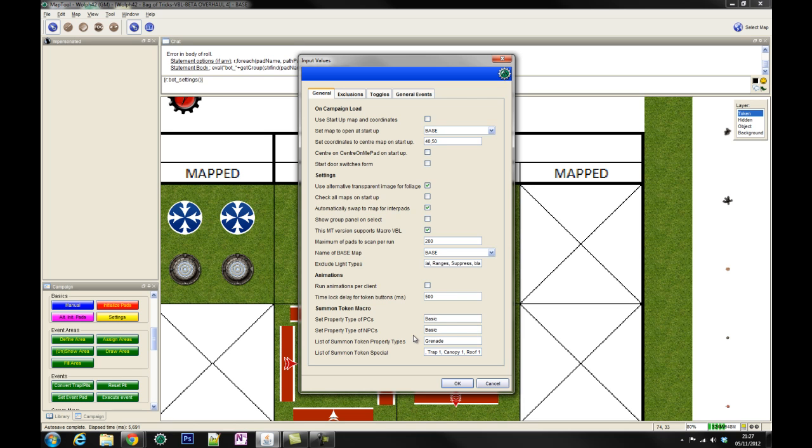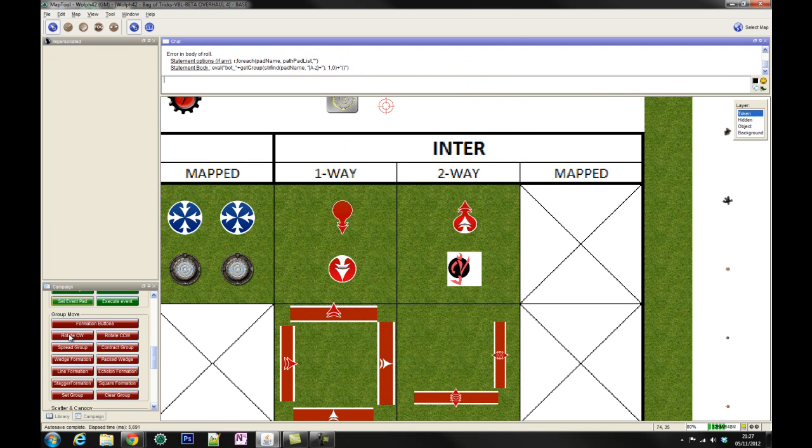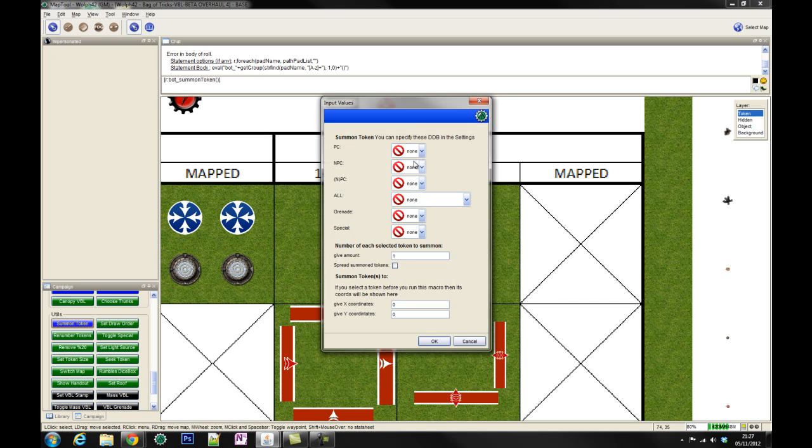If in your game you use a different property type, like character or monster or whatever, then you can set them here, and they will be grouped in different sections. List of summon token property types. Well, I have one: grenade. I think I can better show this. So let's get the summon token. Here it is. So you have PC, NPC, and here, for example, is the grenade section.